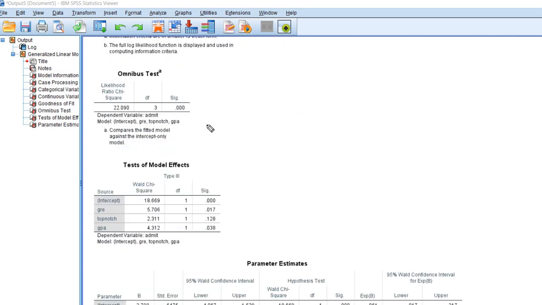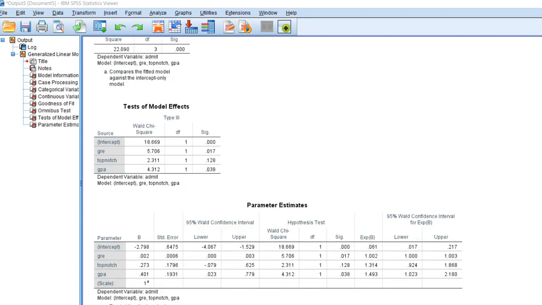Scrolling down, you can see that we also have the omnibus test. This is basically the likelihood ratio chi-square test. There's our degrees of freedom and p-value. Basically what this is doing is testing whether the model that contains our set of predictors represents a significant improvement in fit over an unconditional model with no predictors. Based on these results, this is significant. That indicates that our model containing the predictors represents a significant improvement in fit over the unconditional model.